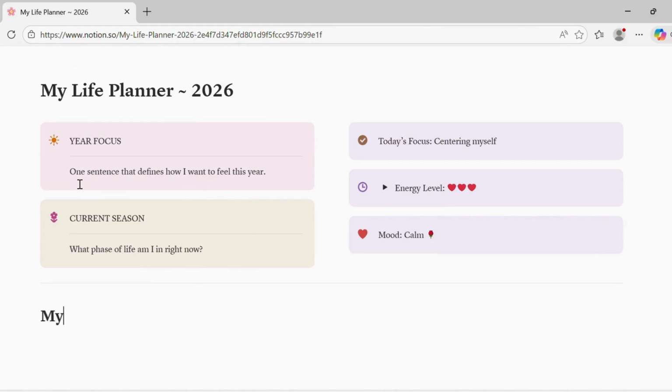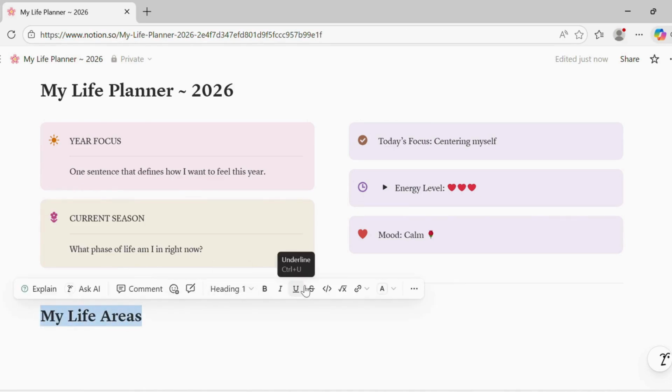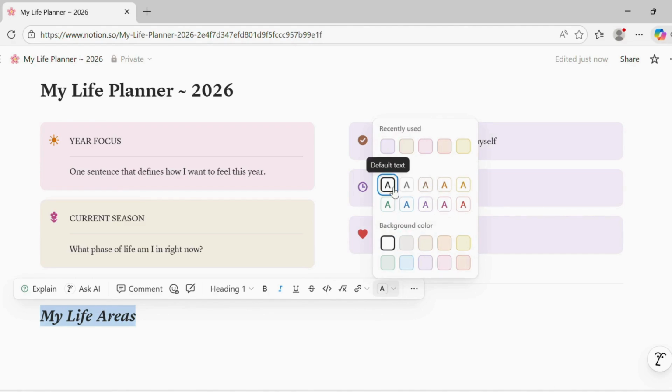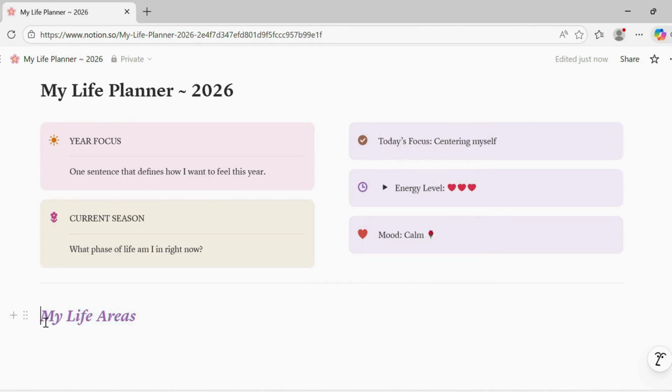So my life areas, you're going to highlight that text and then you're going to find these options. You're going to italicize it. You can put bold, you can change the text color. We're going to put purple, guys. Purple. It's colors all the way. So you have your life areas, you're going to center it. Just drag that thing to the center.